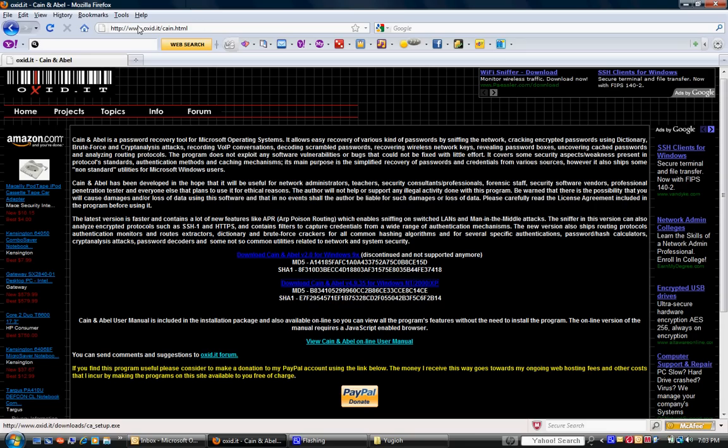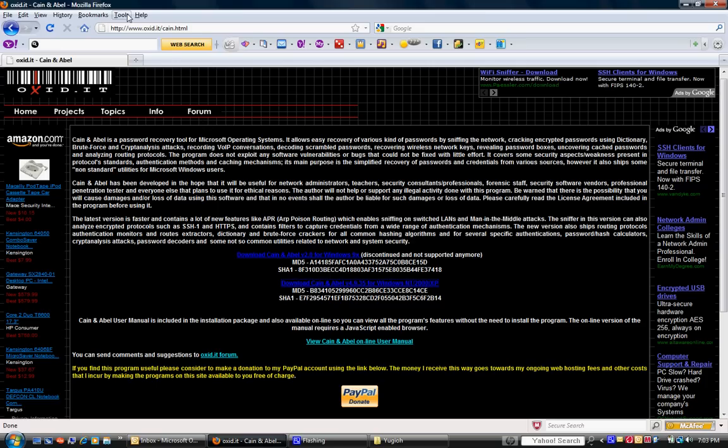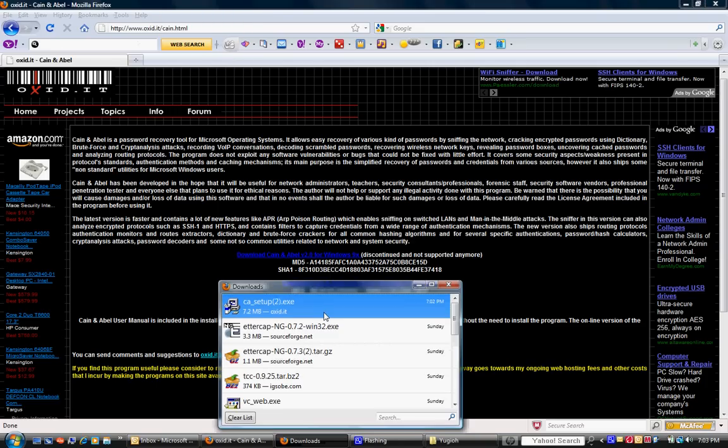So you go to the site oxid.it, www.oxid.it/cain.html. You're going to come down here and download this one. Regardless, if you have Vista or XP, which is probably going to be most common, just download this. You save it, and I already saved it into my downloads right here. I'm just gonna open this. Yes, allow.